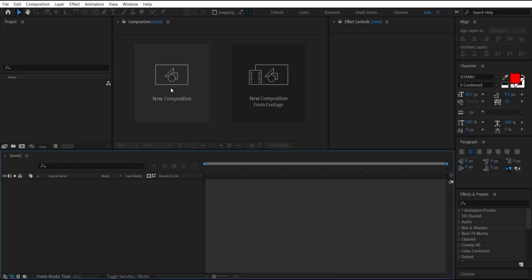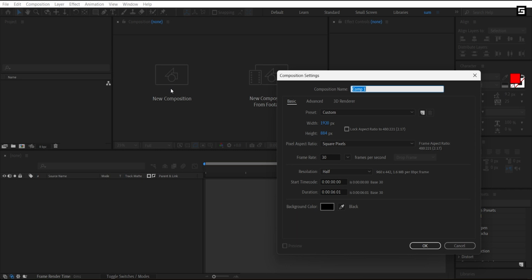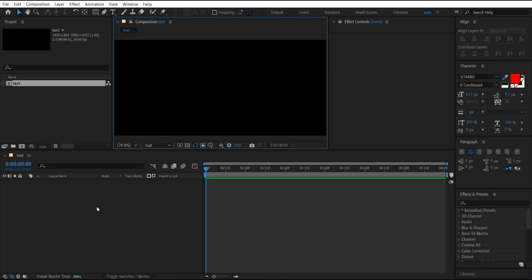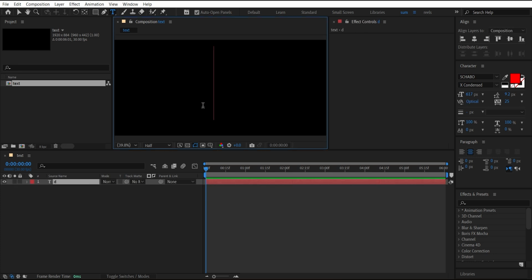Open After Effects, create a new composition, and name it text. Set width and height, frame rate will be 30 and 6 seconds duration, and hit OK. Select Text tool and type the first letter of your text. Align it to the center and change the color to white.